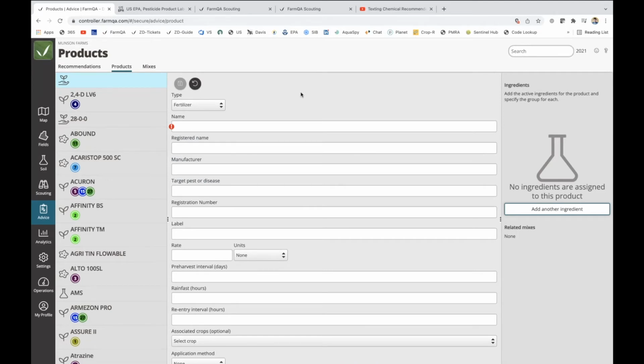And one thing I do want to show on the fertilizer side is one good way to do fertility recs in FarmQA is actually to build up blends within our product tab. And the reason we do that is so that then you can give it a total rate when we bring it in to a mix. And I'll show you what I mean by that as I go through here.